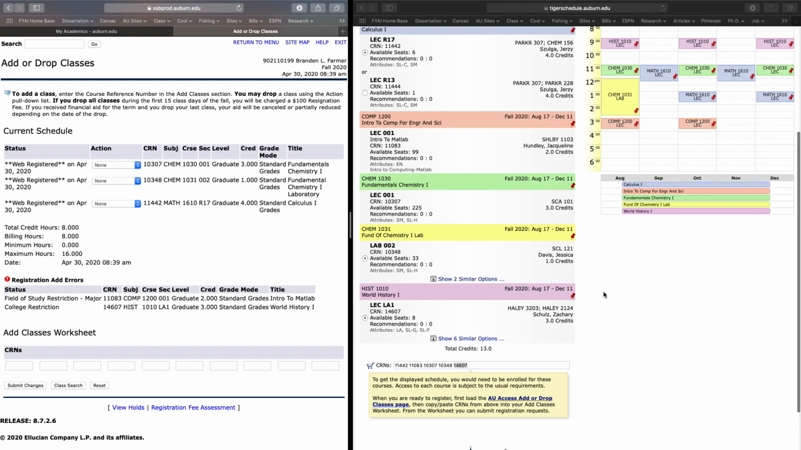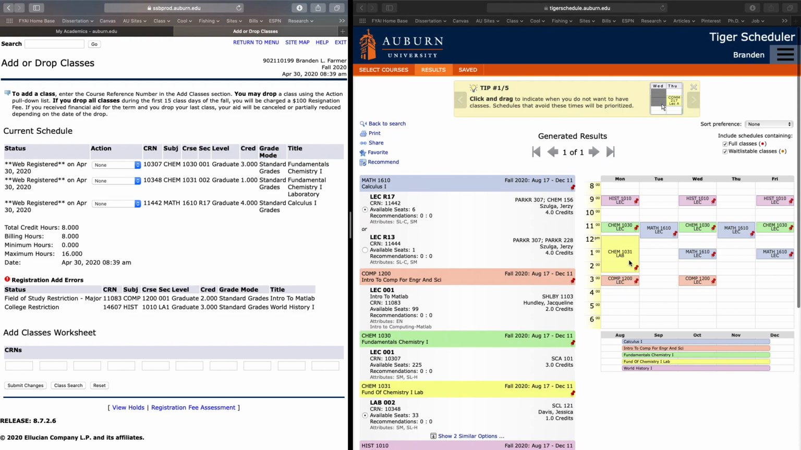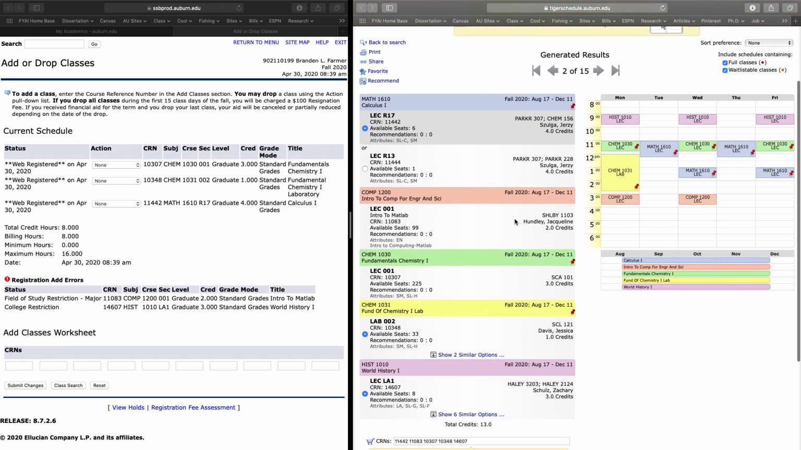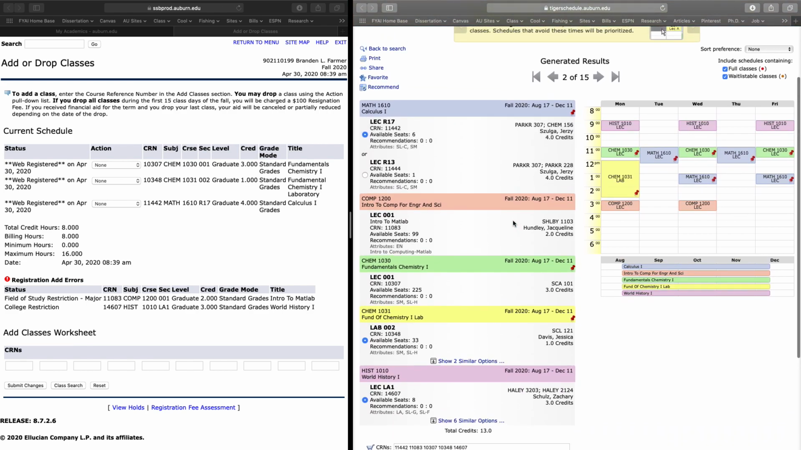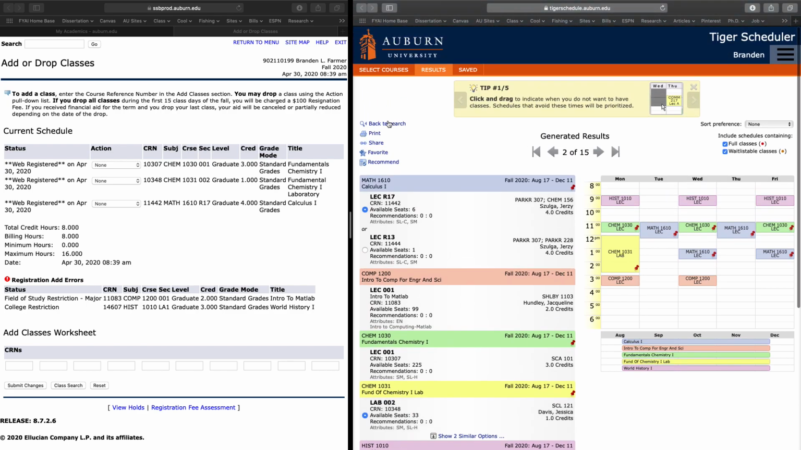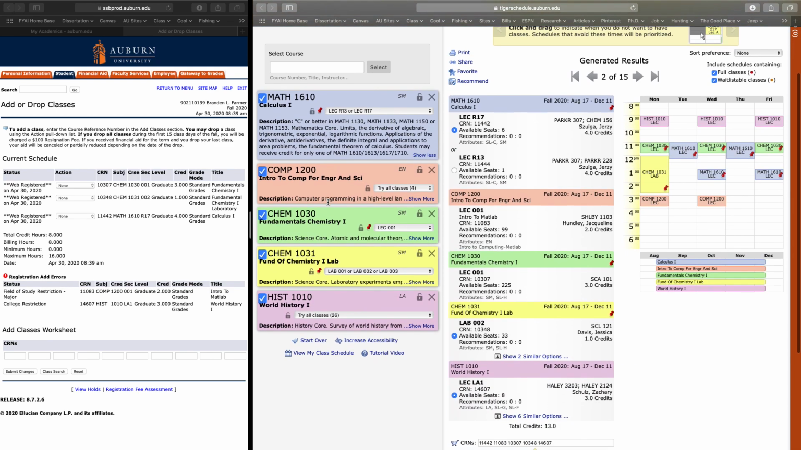The first one is a field of study restriction major for Comp 1200. If you remember from the previous video, we had to make sure our advisor gave us the correct sections of Comp 1200 and make sure that we entered the correct sections on Tiger Scheduler, because we will get those errors. So make sure you go back and review that schedule planner that you and your advisor decided on. Alright, so let's go back and clean that up and find another section.